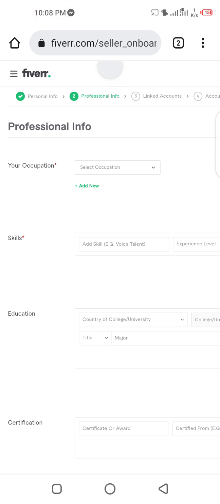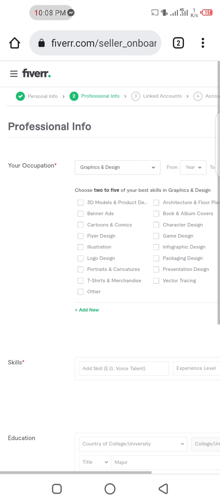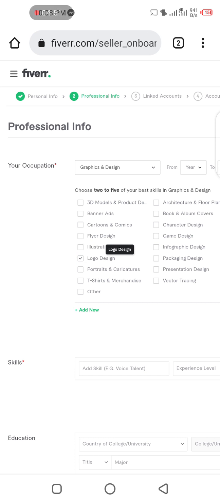Now we will move to step 2, personal information, your occupation. Here we will select our occupation, graphic design. Here I will select logo design, vector tracing, game design and so on.